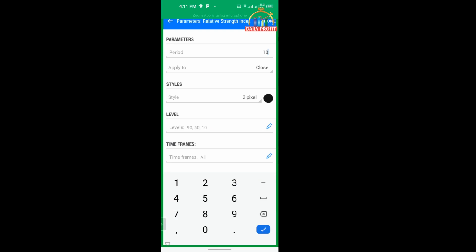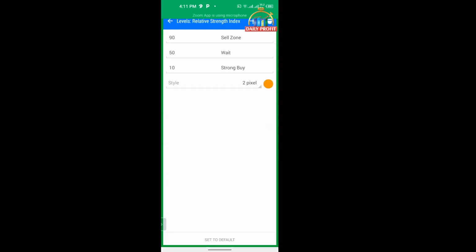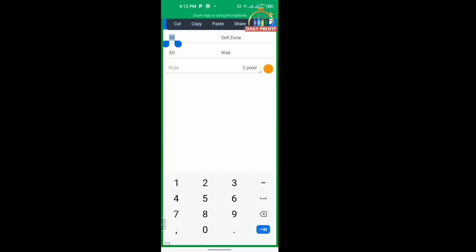Now, the levels. What levels do we want to deal with? Here, we are dealing with just 2 levels. So you see this waste bin sign; you click on one, and click the waste bin sign again, and it will delete 1 level and leave only 2. Now the first one, you change to 77. And the second one, we change to 37. Please pay good attention: we change it to 37.